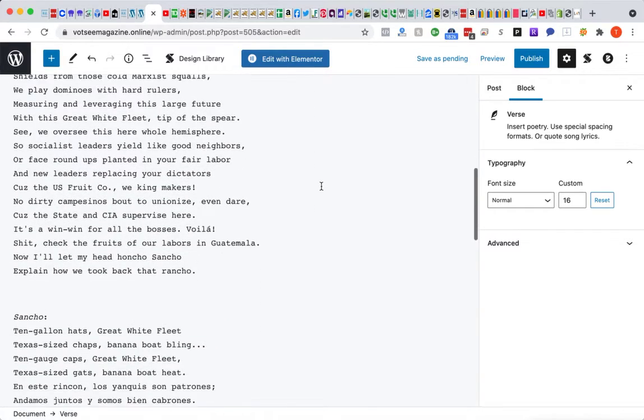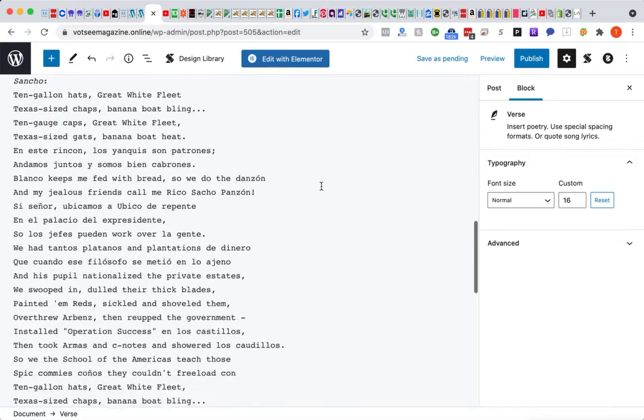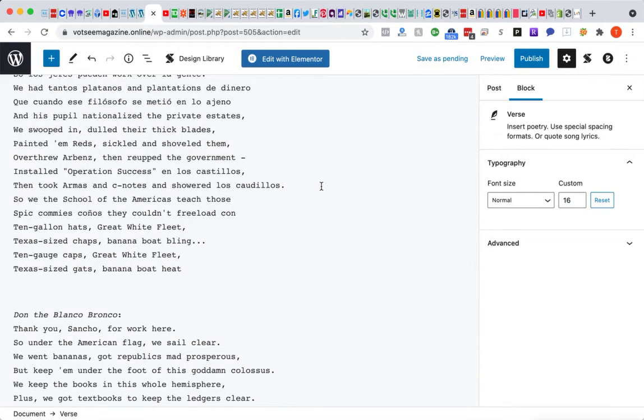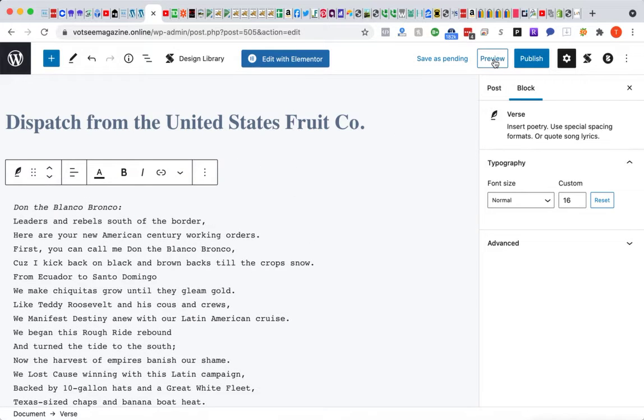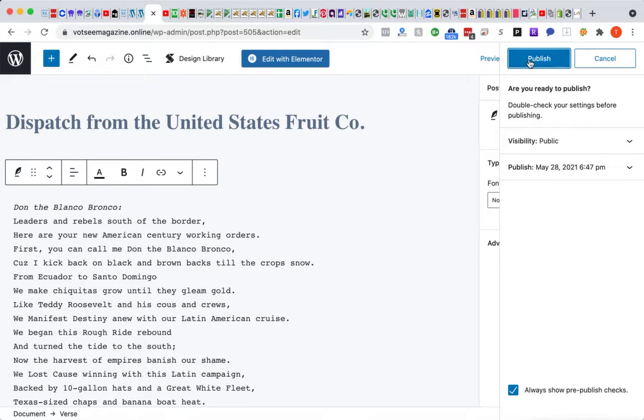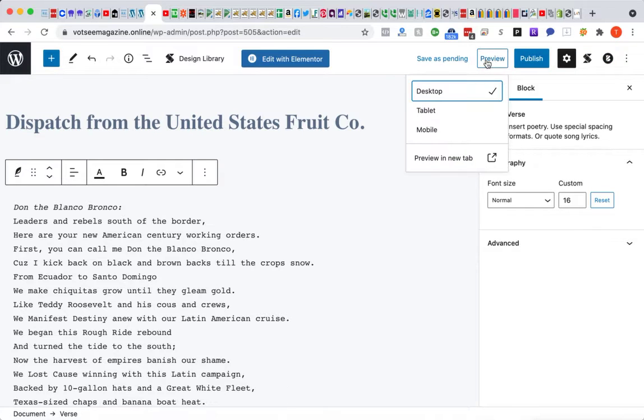So you can try this with another piece of poetry, if you want to test out another one, go ahead and do that. But let's go ahead and preview it now, because it should show in the front end the way that I just displayed it to you. So let's check it out. Actually, we'll click on Publish. Oh no, you know what? Let's just do Preview first. And we're going to preview it as Desktop and preview in a new tab. You could also preview it for tablet and mobile if you wanted to.